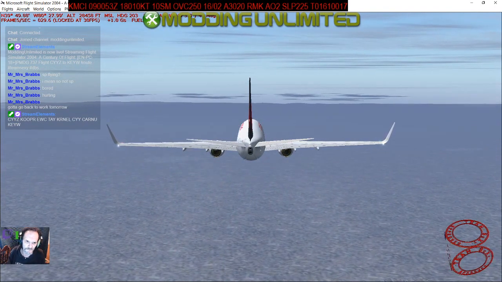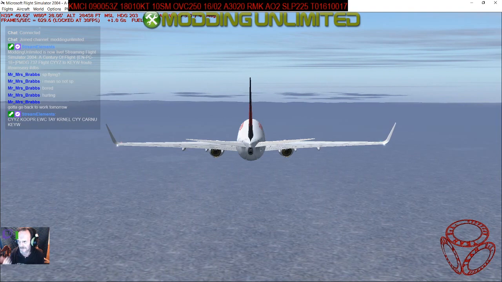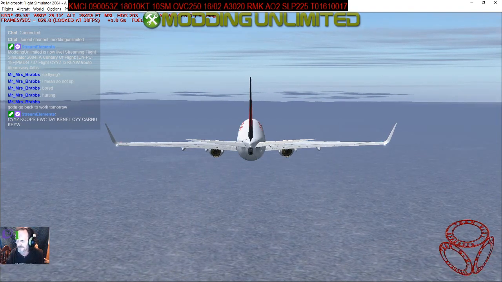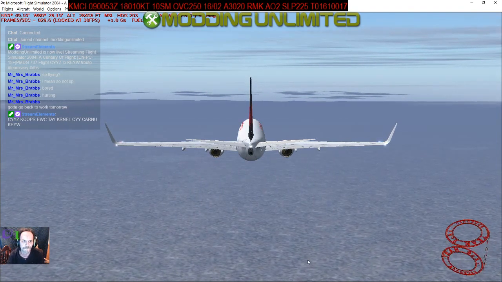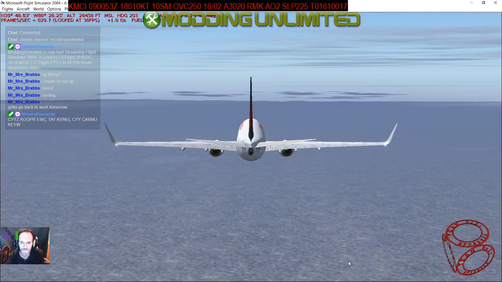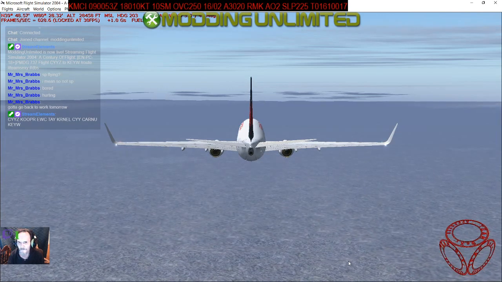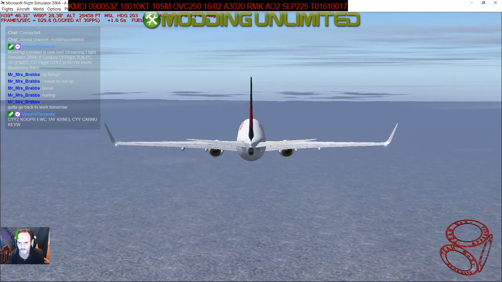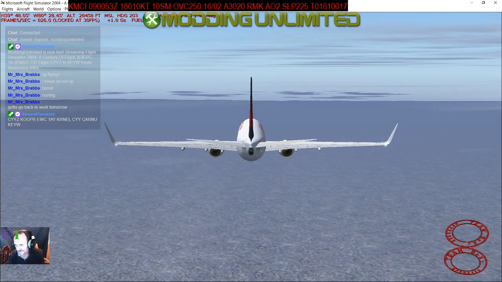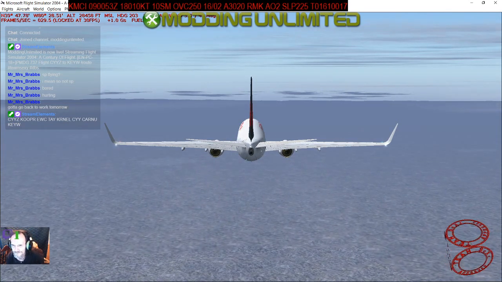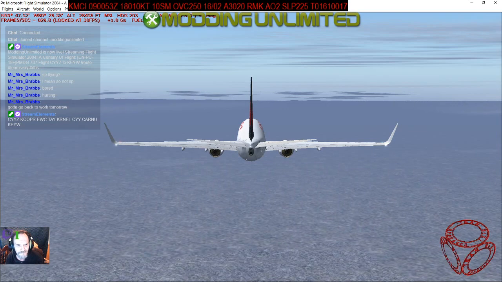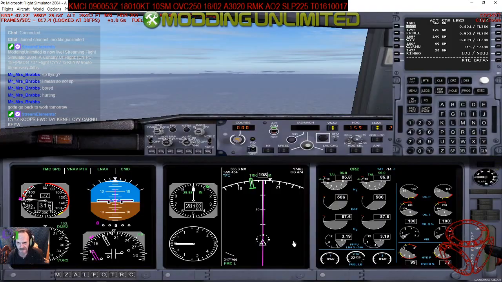I land from chase view because the shadow on the ground gives me depth perception. Artificial depth perception, shadow. Alright, back to cockpit.